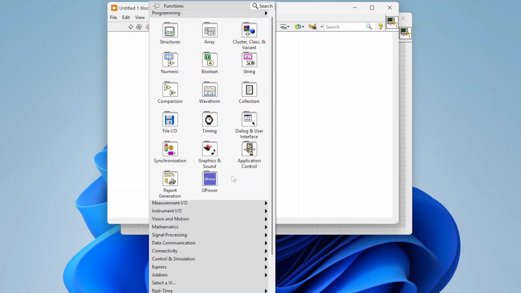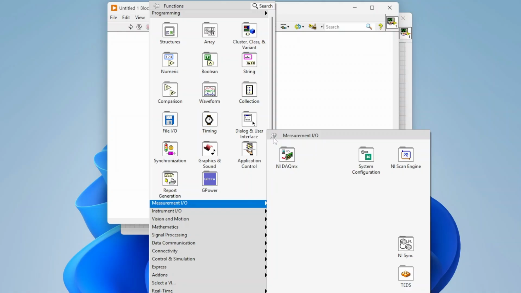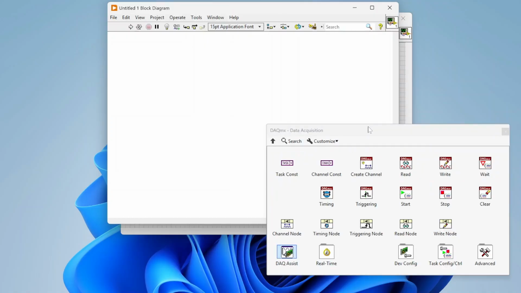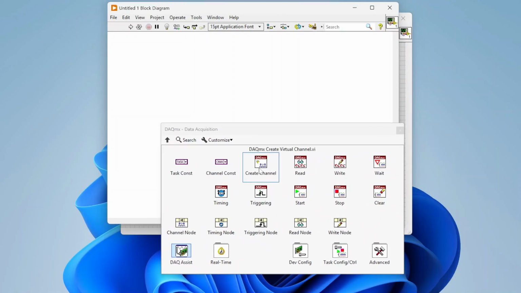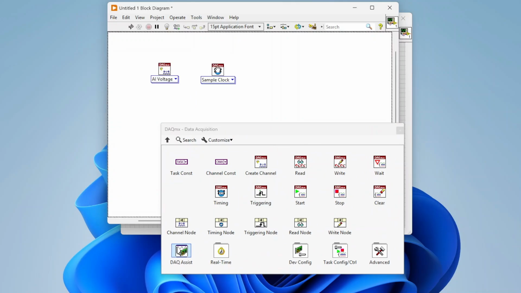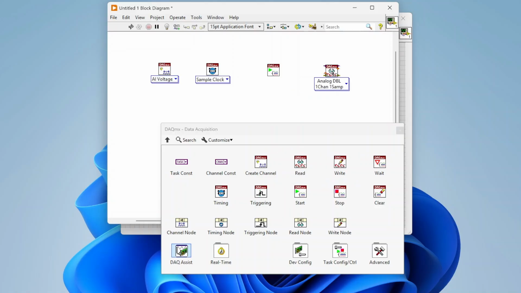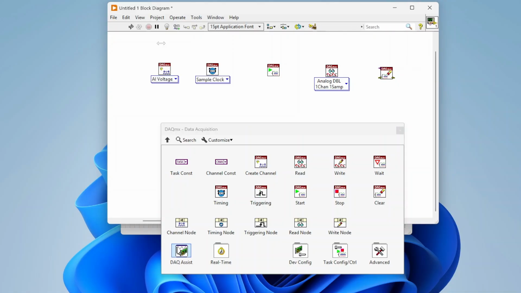I've got a VI here. Let's just set up a very basic task first. So we're going to need to be able to create a channel. We're going to configure timing. We're going to start our task. We're going to read data. And when we're done, we're going to close that out. So that's kind of our initial building blocks.